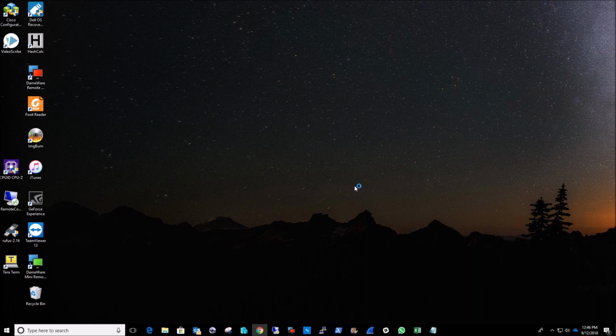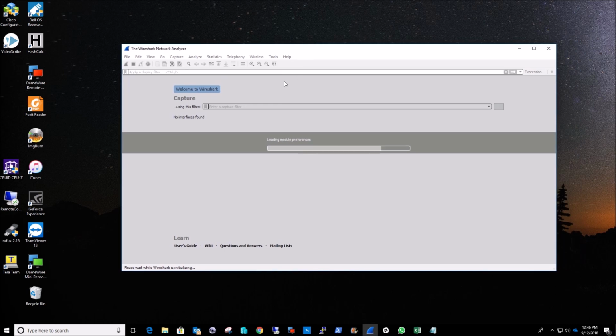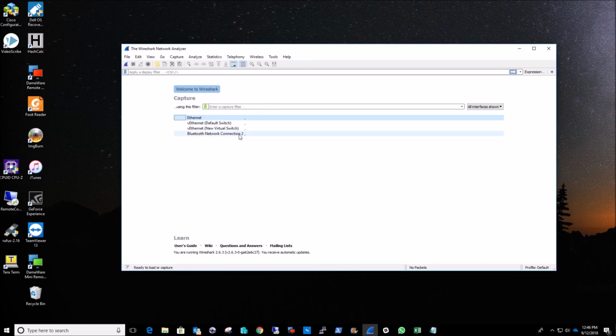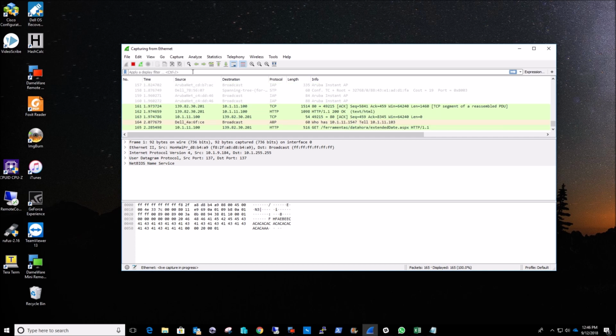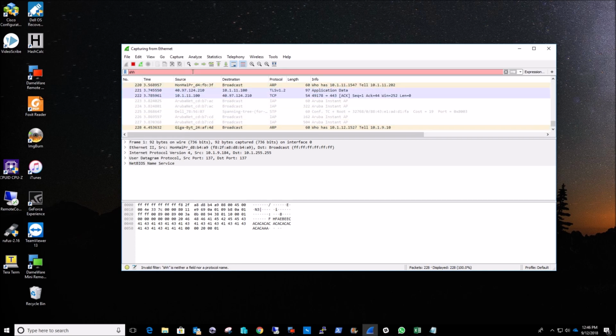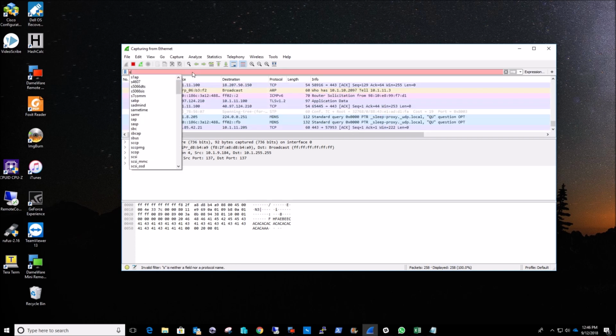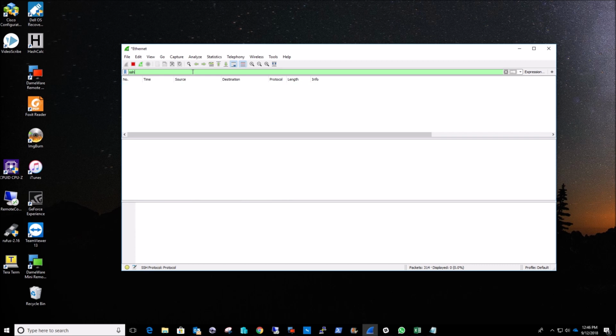So now I'm using a Windows 10 computer. I'm going to try to connect to a Cisco switch, which I have already configured to not accept Telnet, only SSH. For that, I'm going to use Wireshark again. I'm going to start generating and capturing traffic. You can see I have a lot of traffic, but we are going to filter it. I'm going to type SSH. Well, let's start with Telnet first.